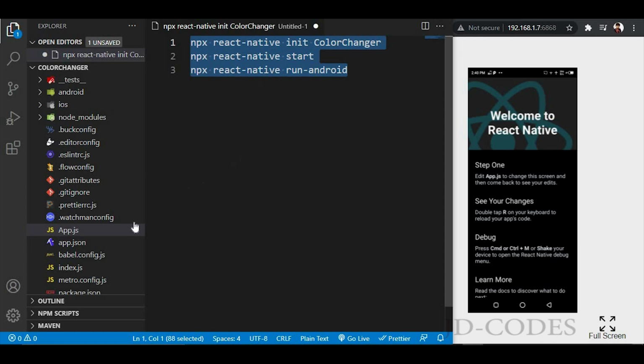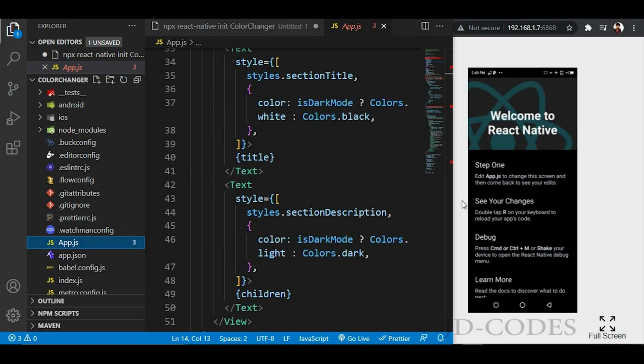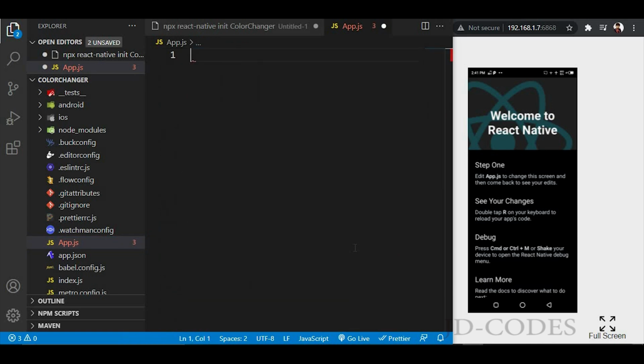Now we will start the coding. I am opening this app.js file. This is the default code which you can see here. It is given by React Native CLI. Now I will remove everything.